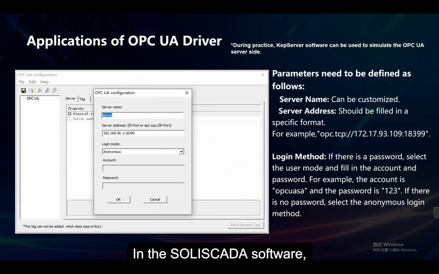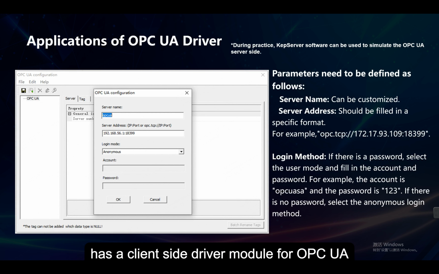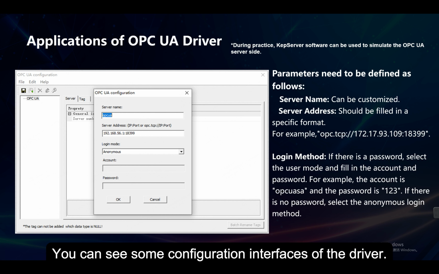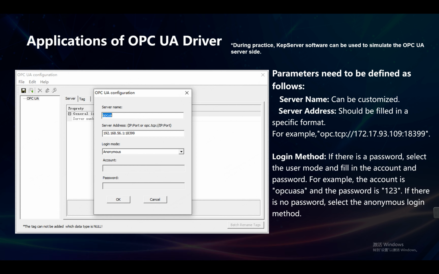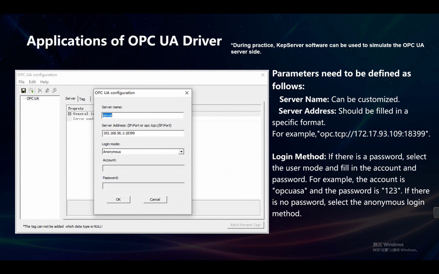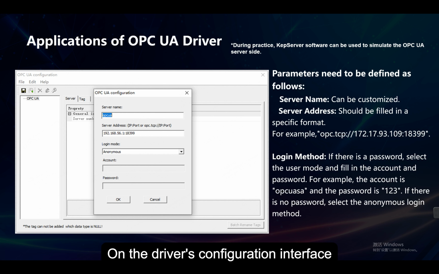The SOLISCADA software has a client-side driver module for OPC UA. Open the software. You can see some configuration interfaces of the driver. During practice, CAP server software can be used to simulate the OPC UA server side to do a test on the driver's configuration interface.